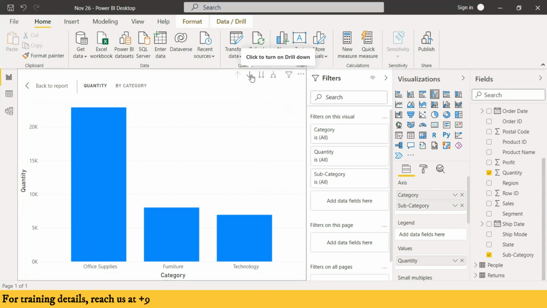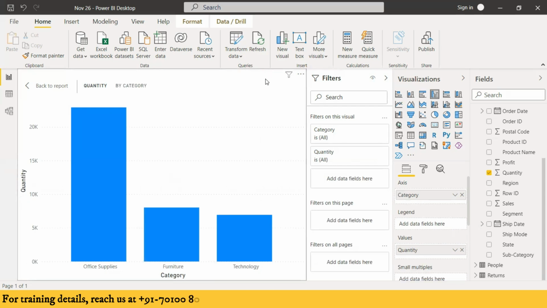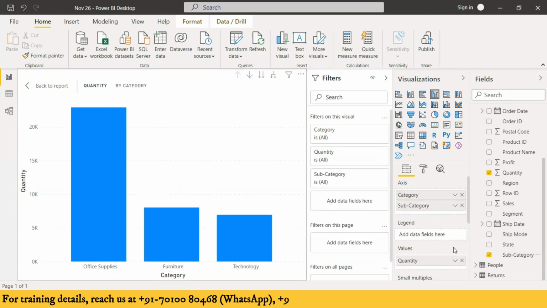See this arrow mark. Previously, this arrow mark was not there. So look at here, this arrow mark is not there, right? That means there are no drill down options. But here I have the drill down options. Okay, so look at here, the category and subcategory.